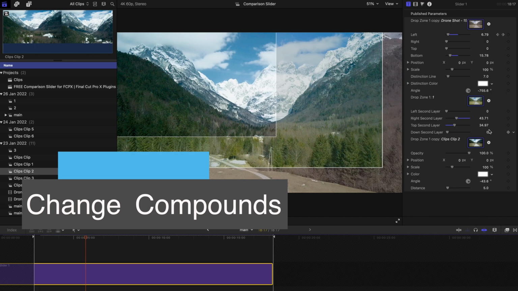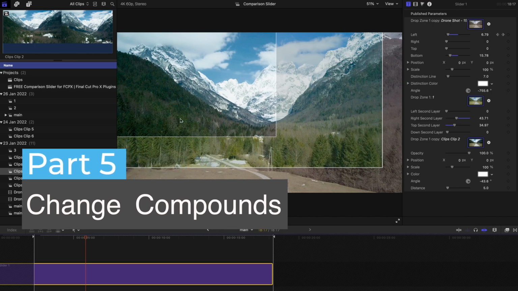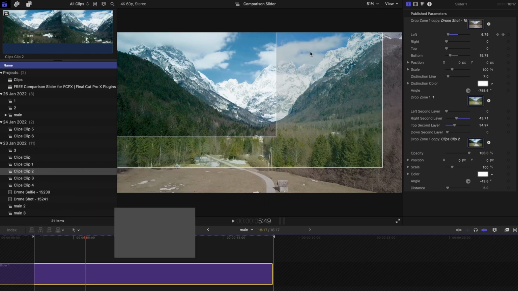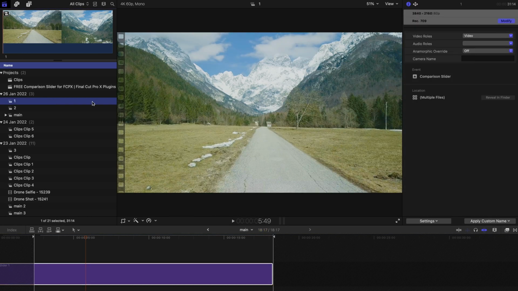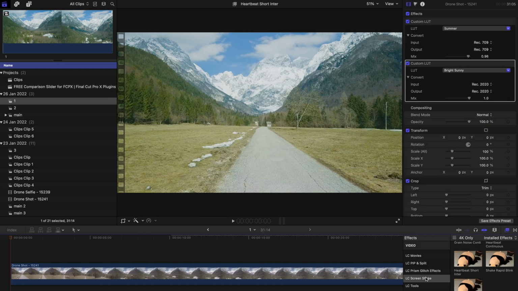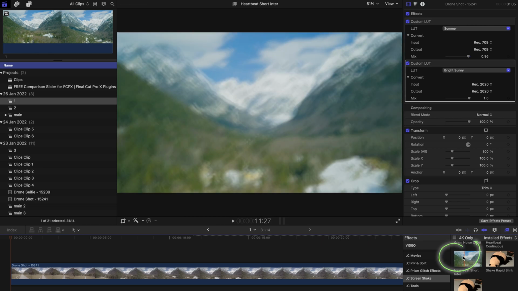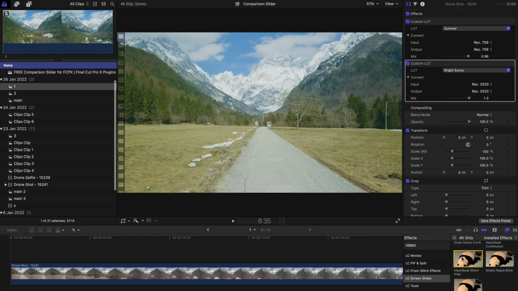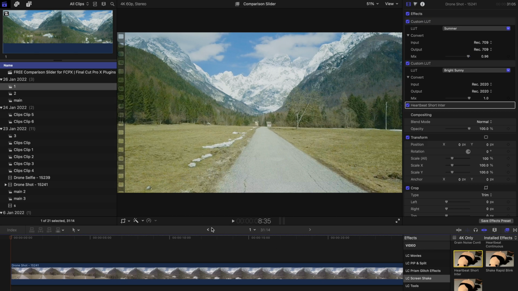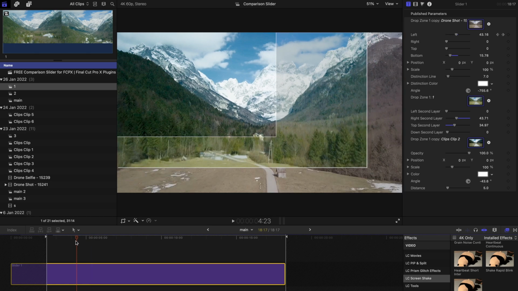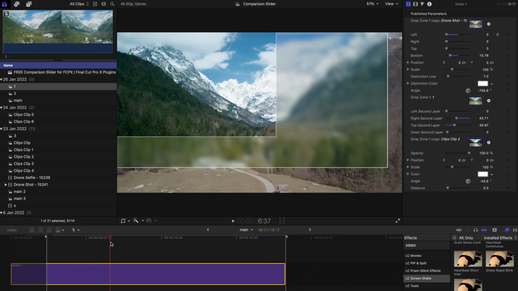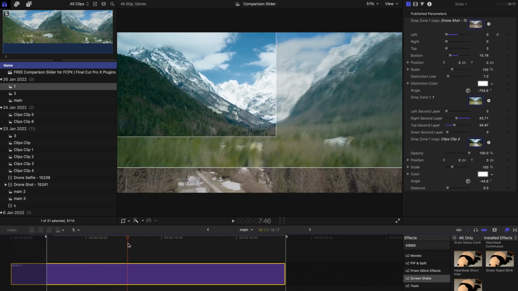And lastly, if you want to change the comparison, for example, if you are unsatisfied with the LUT applied on the first one, you can change the LUT or add in an effect. For example, I can add in a cinematic shake effect that I've previously created for you guys, for example, heartbeat shot. I can just double click on this clip without anything, I just go back to the slider, and voila, it's already applied on the actual video.